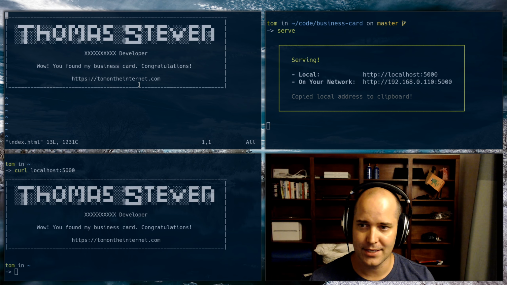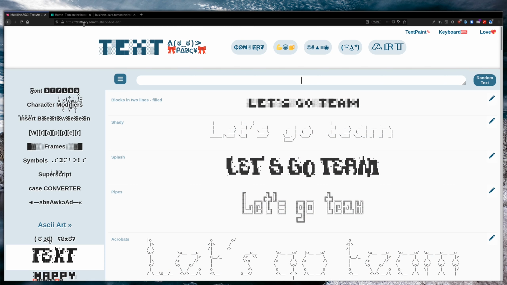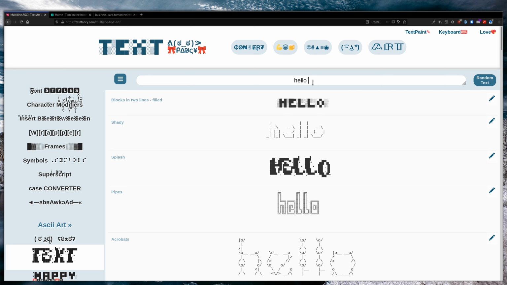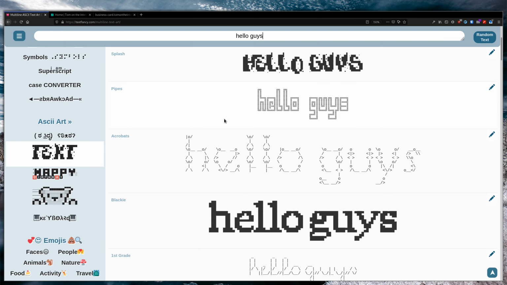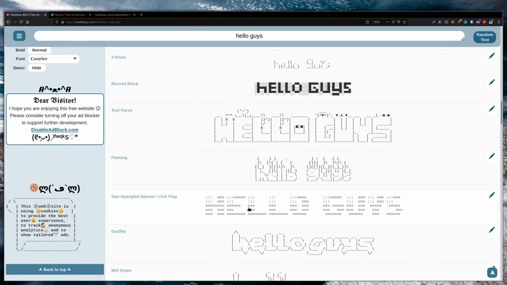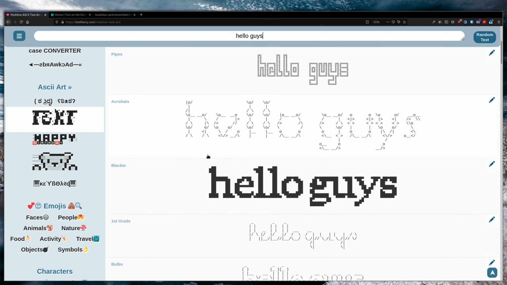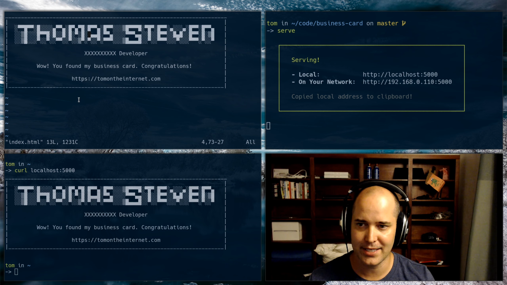Okay, so what is this thing if it's not HTML? Well, it's just a bunch of ASCII characters that I've put into a text file. So most of this will look pretty simple to you, but you might look at this and say, what is that? Well, what I've done here is I've gone to a website. There's hundreds of these websites where you type in some text and it will give you some characters. So if I say, hello guys, something like that, it'll give me ASCII characters that look like hello guys. Sometimes it looks like nothing at all, like that barely looks like anything. But you get the idea. So then I would just copy that and paste it into this file. So this is just a text file.